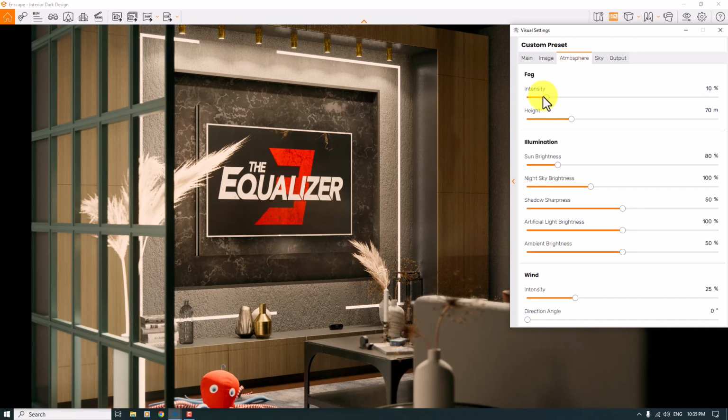Atmosphere. Fog is not important. Some brightness is totally not important. Night sky is not important. And shadow sharpness. In the interior renders, you need soft shadows. So convert soft shadow to the 0%, like that.